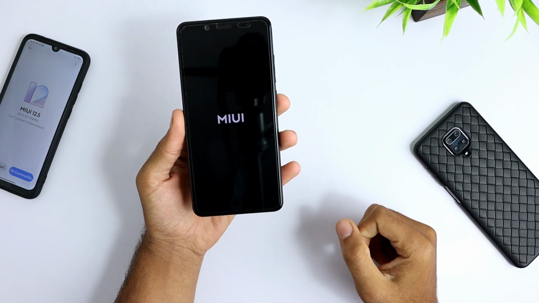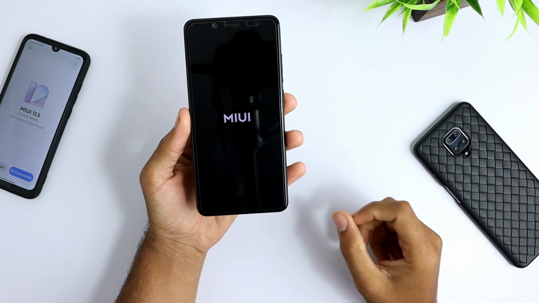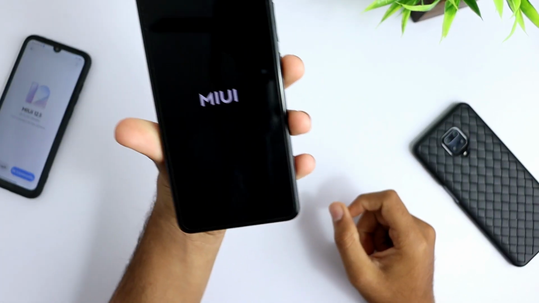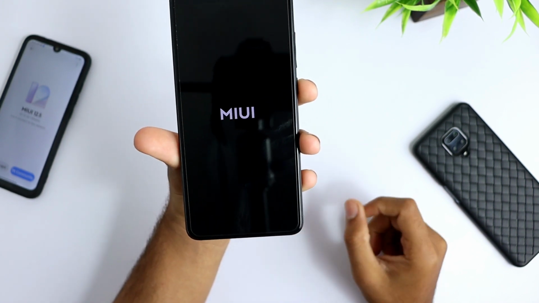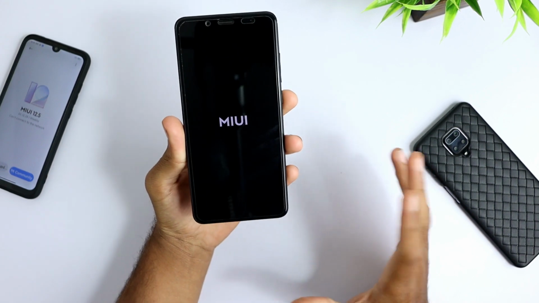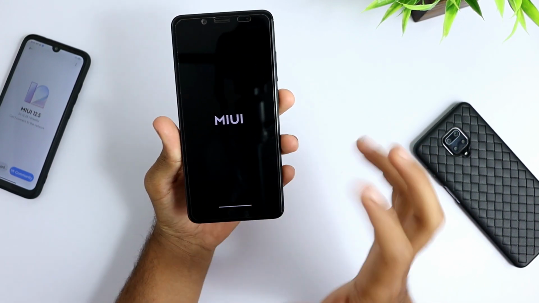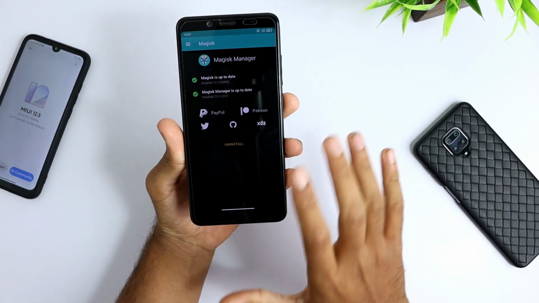Guys, in this video I will show you how you can install MIUI 12.5 new boot animation on any Xiaomi phone. As you can see, this type of boot animation comes with the latest MIUI update, MIUI 12.5. To install this boot animation on your phone, you need to root your phone because without rooting you can't apply boot animation on any phone.